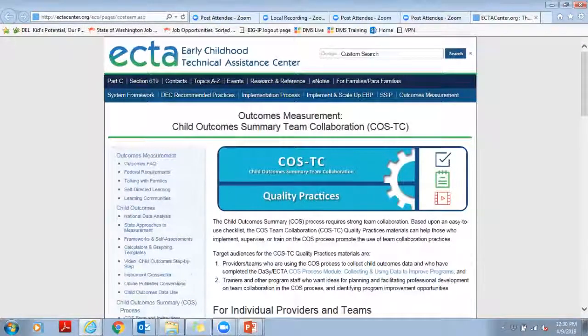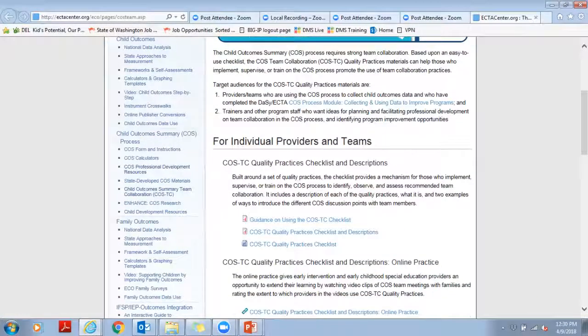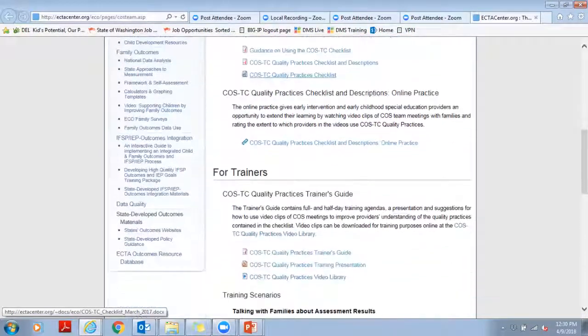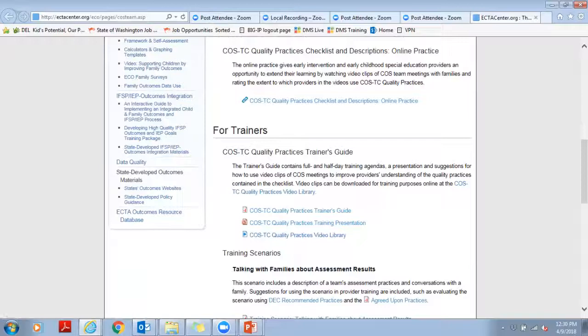This is the ECDA Center website, and if you scroll down, there's materials for individual providers and for teams. So there's this document guidance on using the COS-TC checklist, the quality practices checklist and descriptions, and the actual checklist, and we'll look at these a little bit later. And there's also materials here for trainers, including this video library that we'll use today.